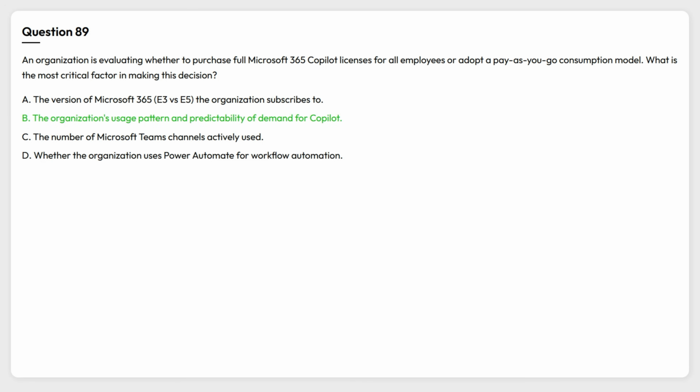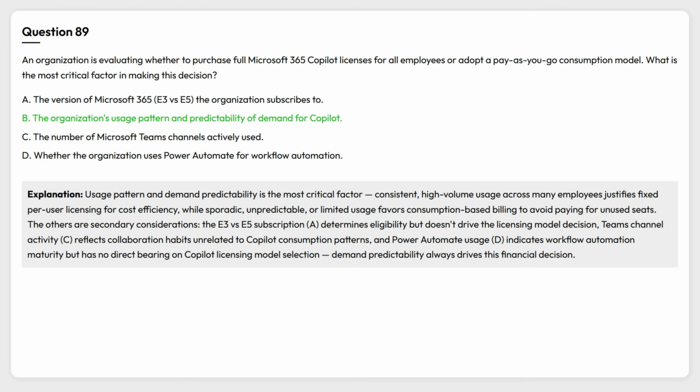The correct answer is option B, the organization's usage pattern and predictability of demand for Copilot. Usage pattern and demand predictability is the most critical factor. Consistent, high volume usage across many employees justifies fixed per user licensing for cost efficiency, while sporadic, unpredictable, or limited usage favors consumption based billing to avoid paying for unused seats.